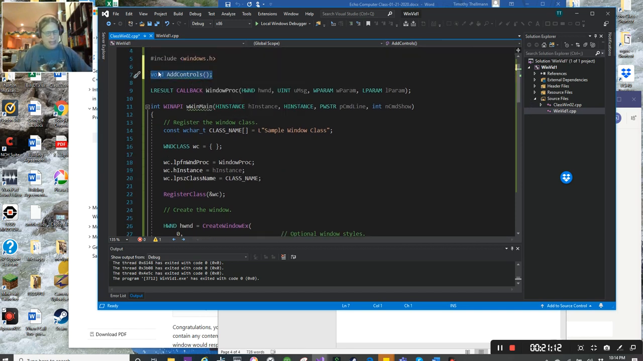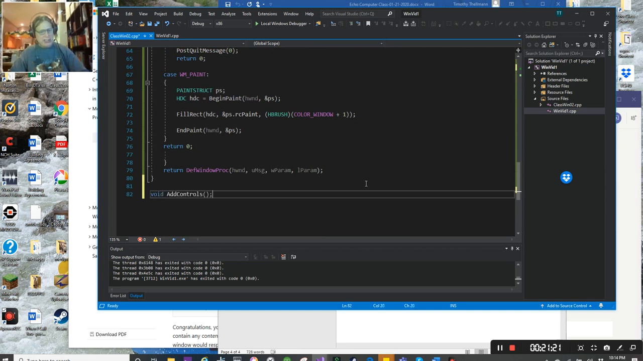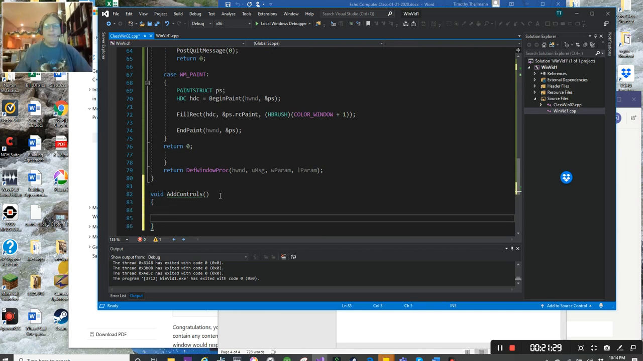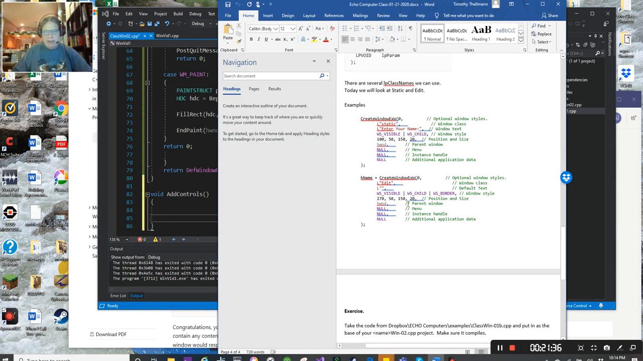Okay, so we're going to go back here. The prototype, I throw all my prototypes on the top, and then we go down at the very bottom, and we're going to add this as an actual procedure. Okay, and we'll take out the semicolon, and we'll add this. And so that you guys don't have to sit there and watch me type, I'm going to go ahead and add two controls. Okay, the first control I'm going to add is a static control.